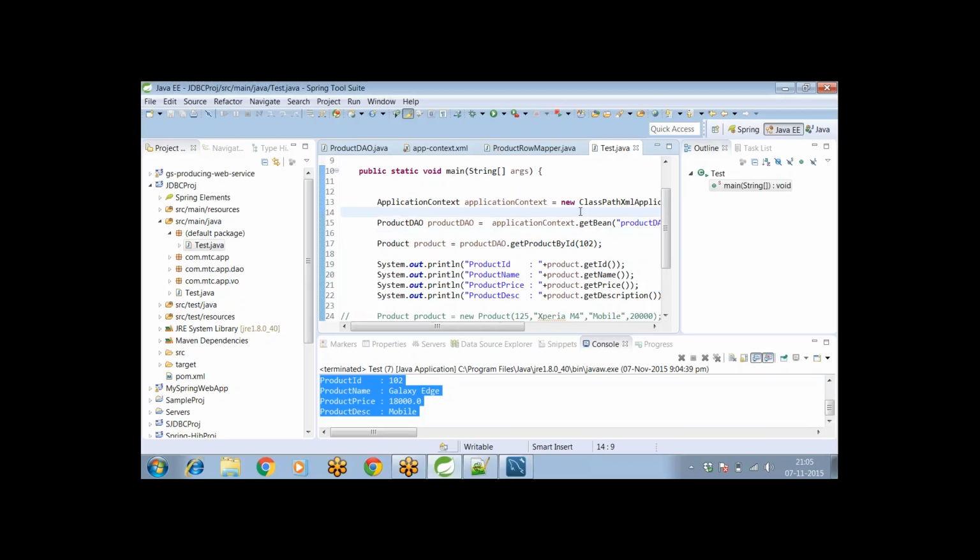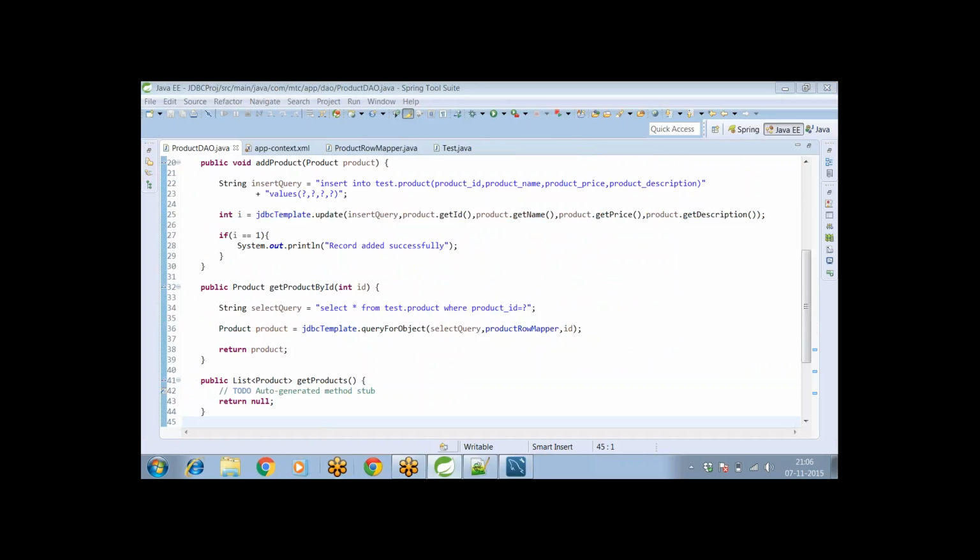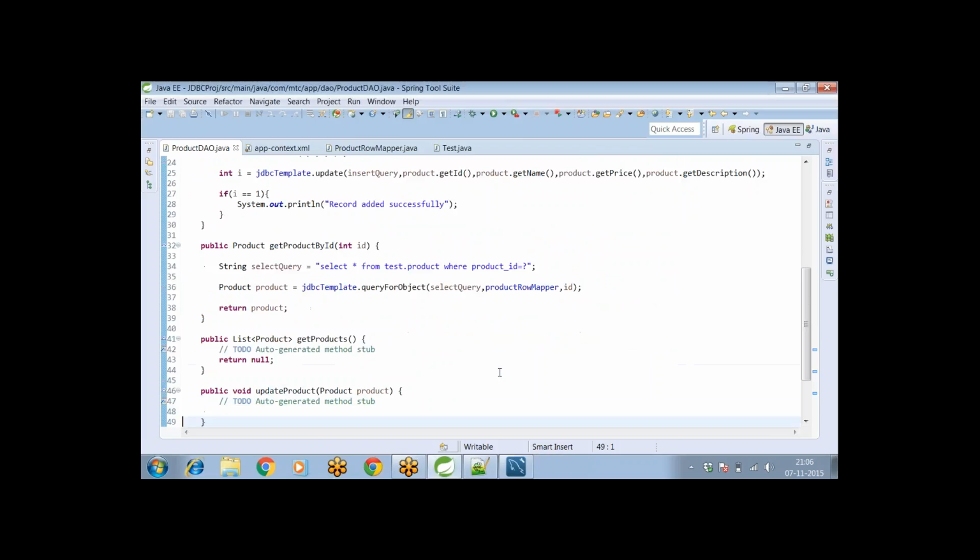So hope you people got it. Now let's do this. We'll try to implement another method here, getProducts.